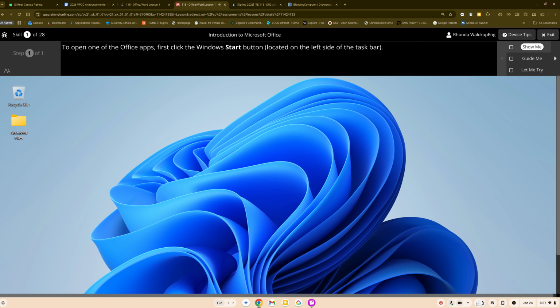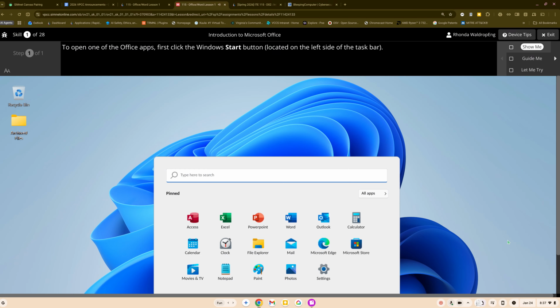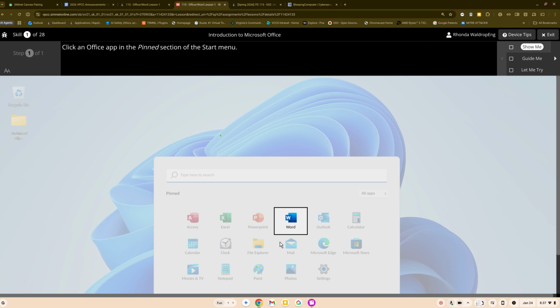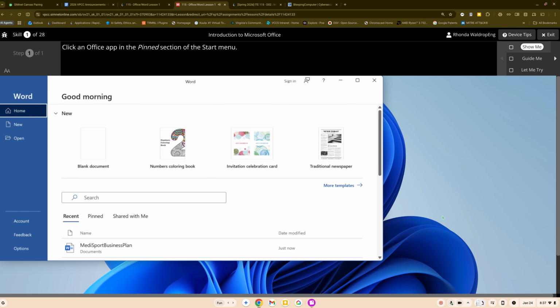To open one of the Office apps, first click the Windows Start button located on the left side of the taskbar. Click an Office app in the Pinned section of the Start menu.